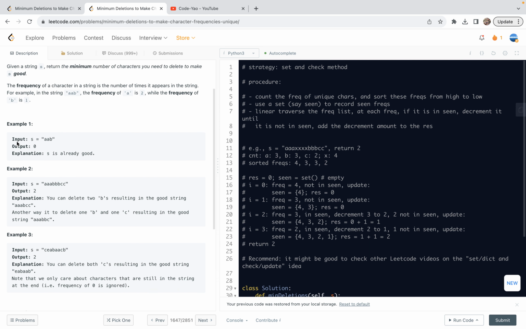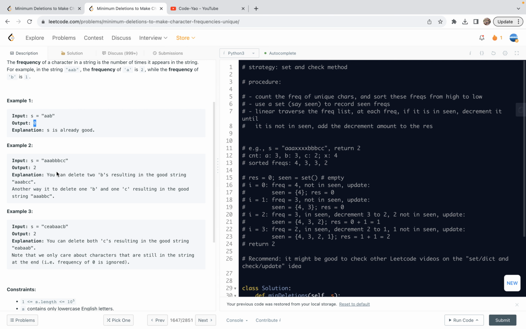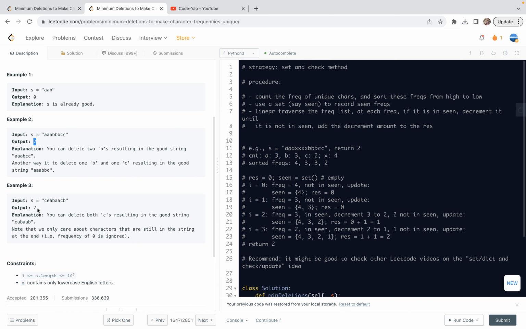Here are three examples. In the first example, A appears twice and B appears once. They are already different, so we are going to have 0 as the return. In the second example, we notice that both A and B appear 3 times, and C appears twice. So we can delete 2 B's, or we can delete 2 A's, same effect. So the output is 2. In the third example, the output is also 2. You can digest the explanation.